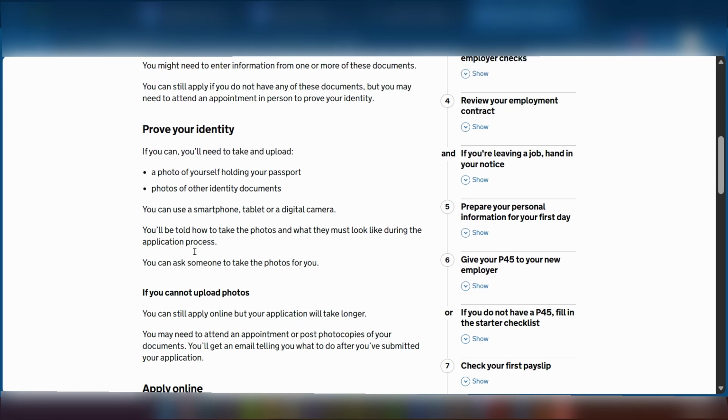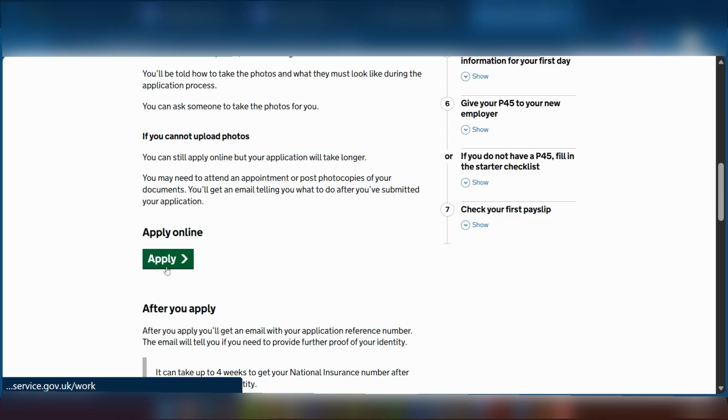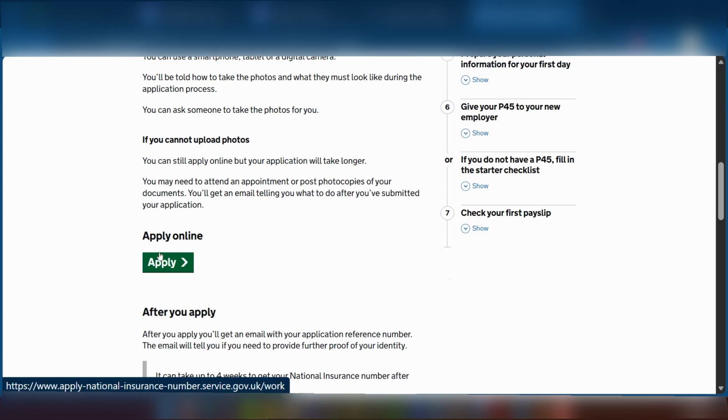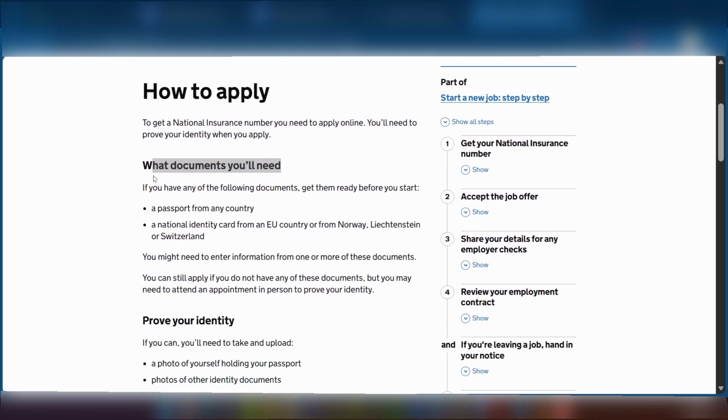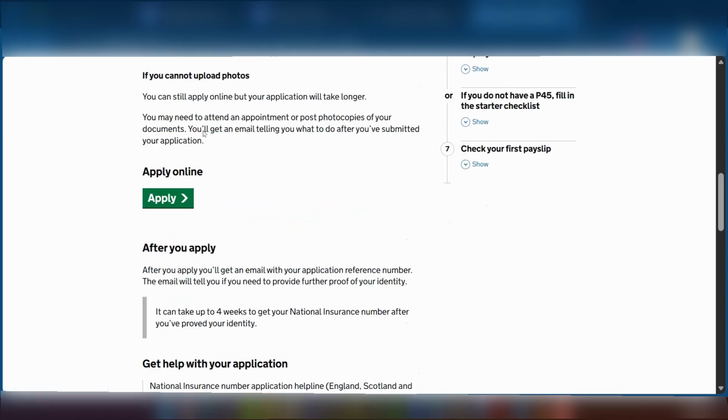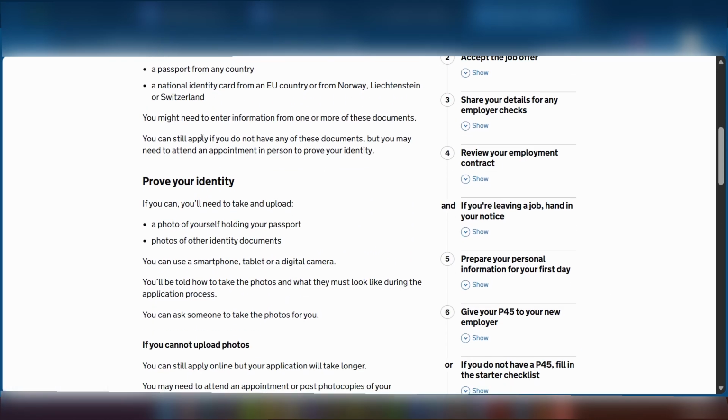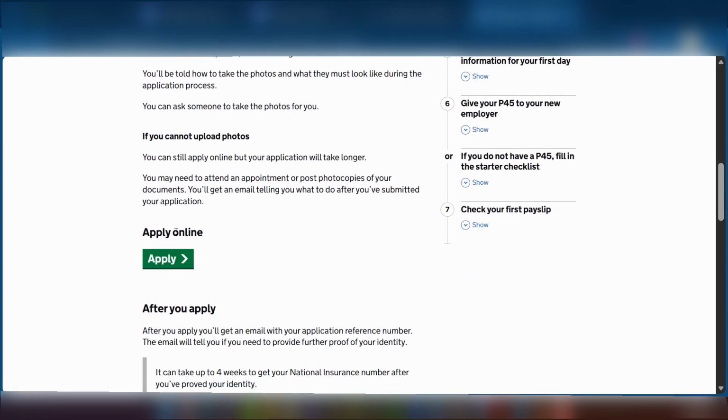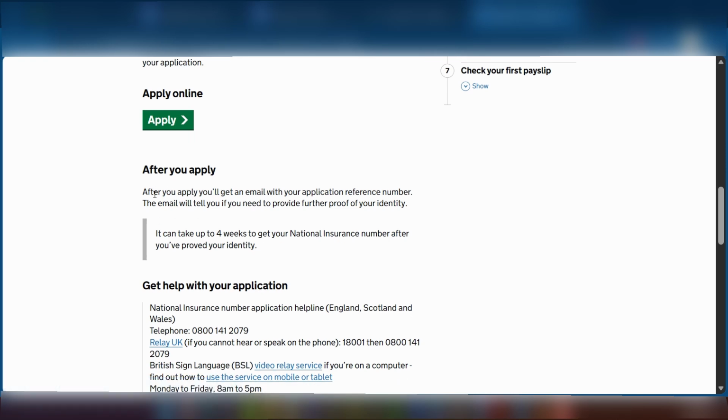Of course, once you read through, you need to click on apply in order to begin the process. Now, these parts are important to take note of so you have everything handy. And once you're done with reading through everything and having all your documents handy, you can click apply. Then after you apply, you need to take note that it will take 4 weeks to get your national insurance number after you've proved your identity.